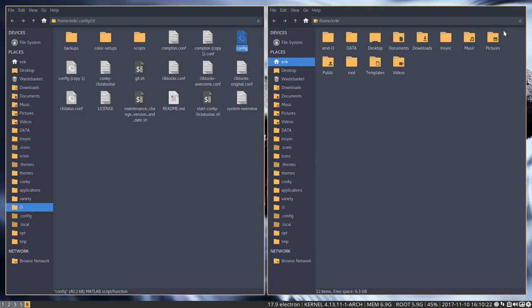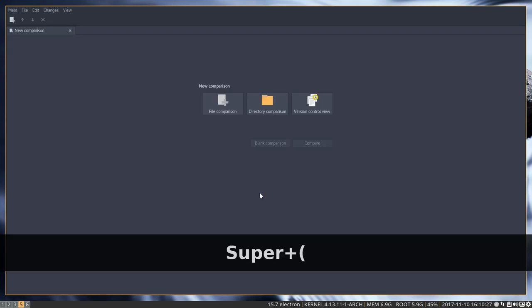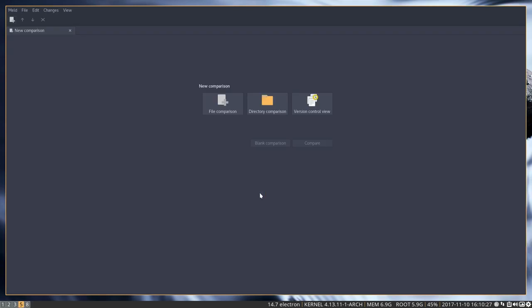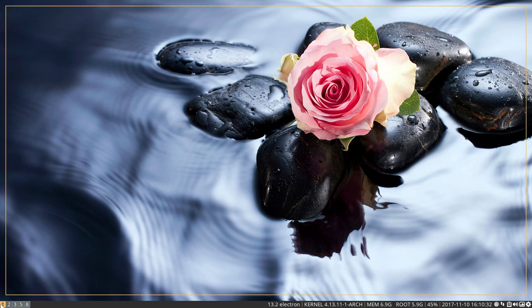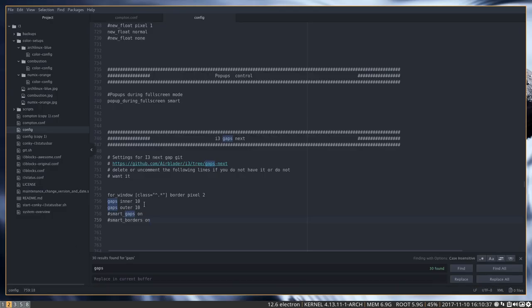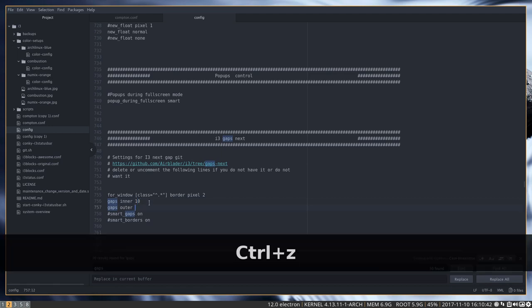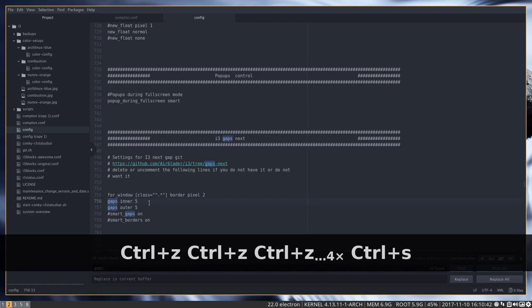We now have even more gaps, and we can try to peek through and see what wallpaper is behind there. So that's the wallpaper that's behind it, and that's what we've done here. That's how we changed our gaps. Control Z, and everything is back to normal.